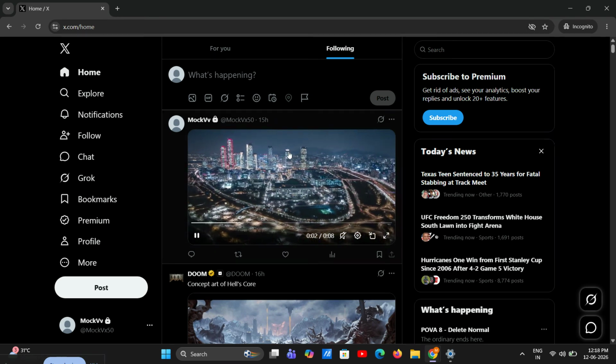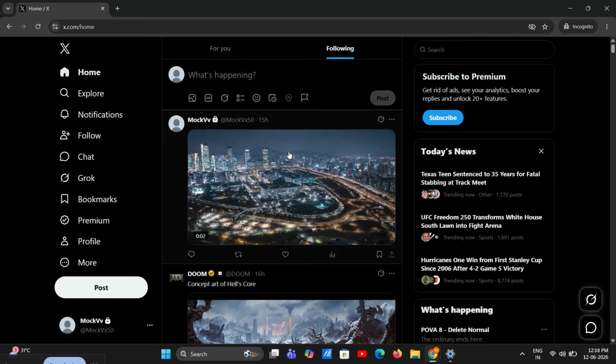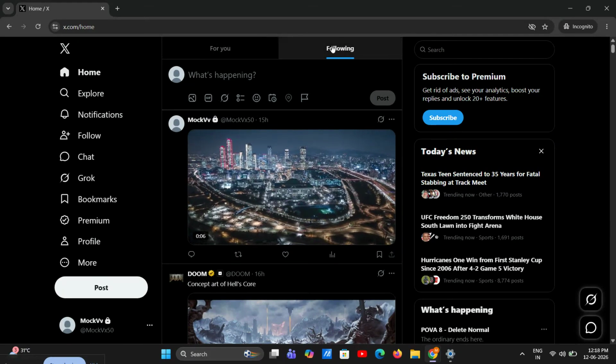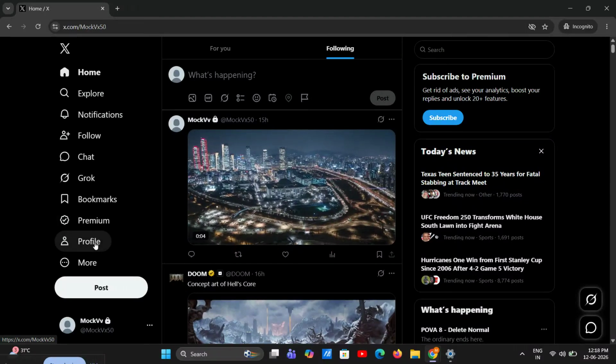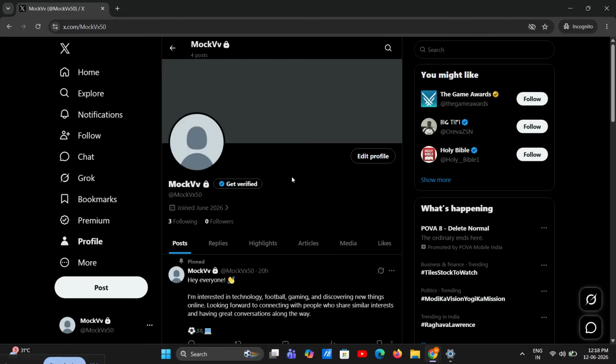Now, one thing to keep in mind is that some parts of your account may take a few minutes to fully return. Your follower count, following list, posts, and other profile details may not appear instantly, so don't panic if everything doesn't show up right away. In most cases, the account will come back after a short delay, and everything will look normal again once the system finishes syncing.